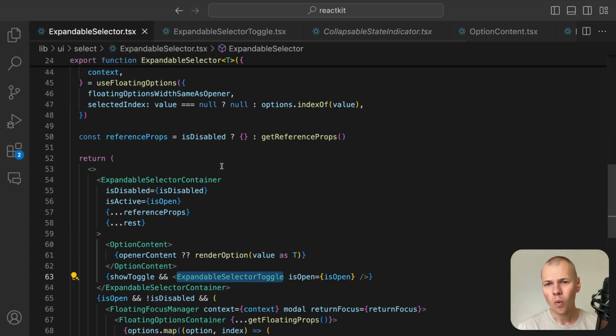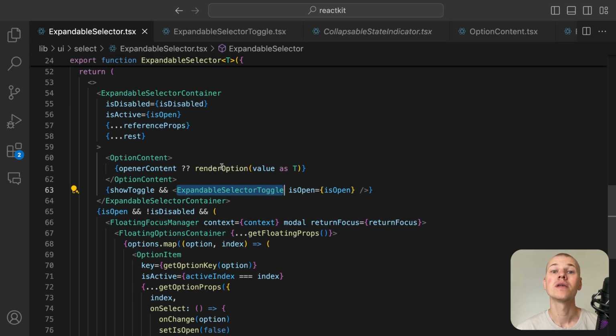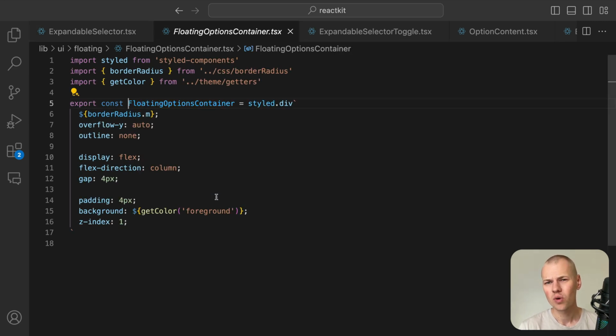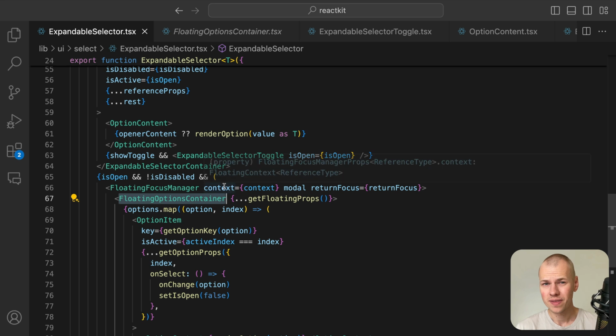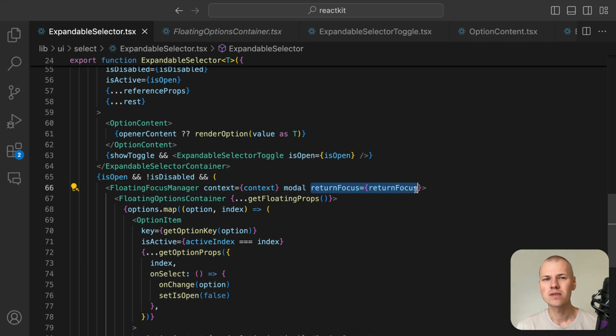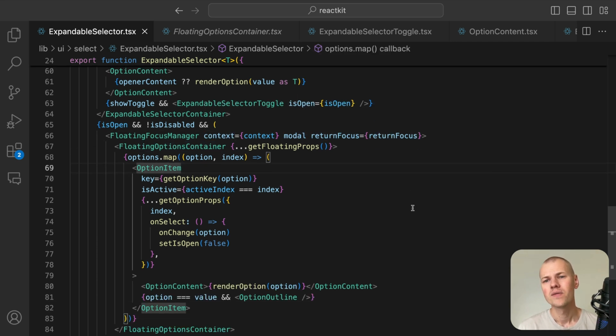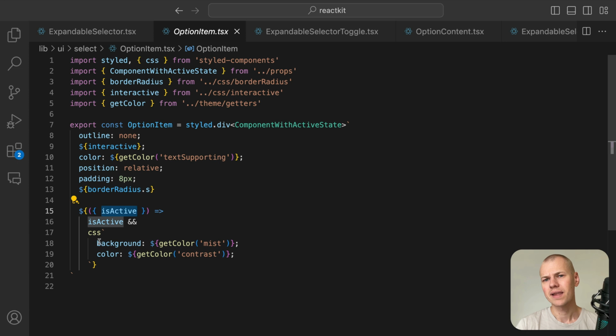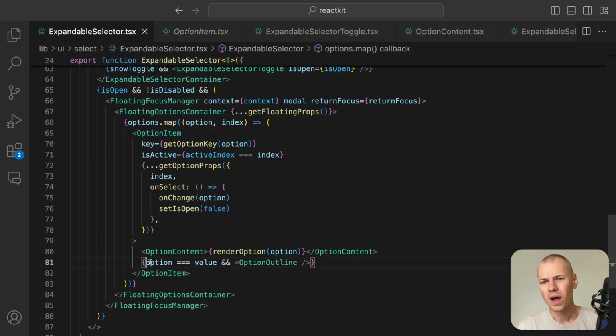When the component is open and not disabled, we display the options within the floating options container. We also use FloatingFocusManager to trap focus within the dropdown so users can navigate through the options using the keyboard. We style each option using the OptionItem and apply active state styles. This is particularly useful when navigating through options using the keyboard. The active option isn't necessarily the selected one, but the one currently focused. If the user presses enter, it becomes the selected option.